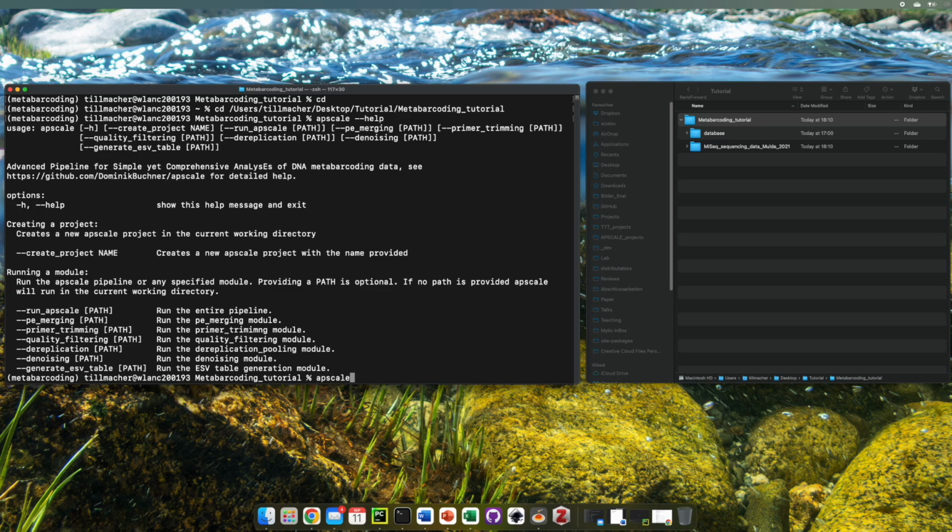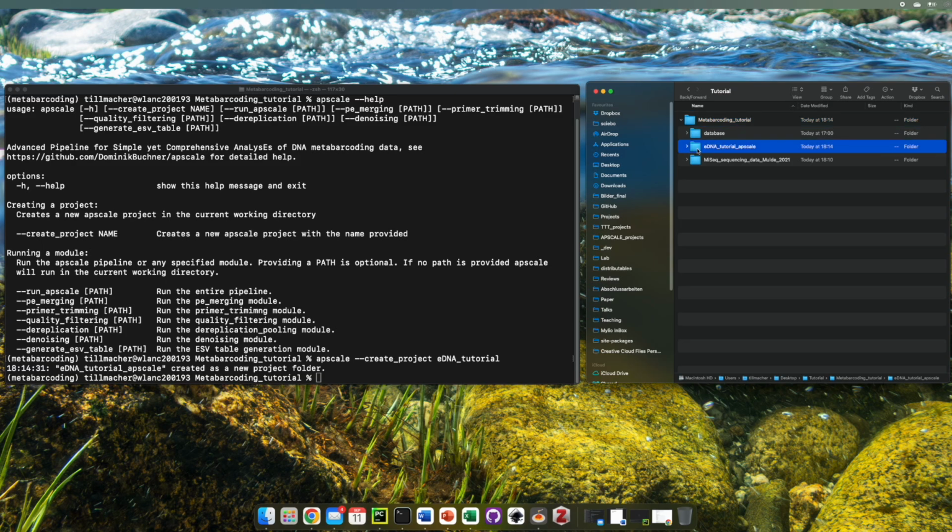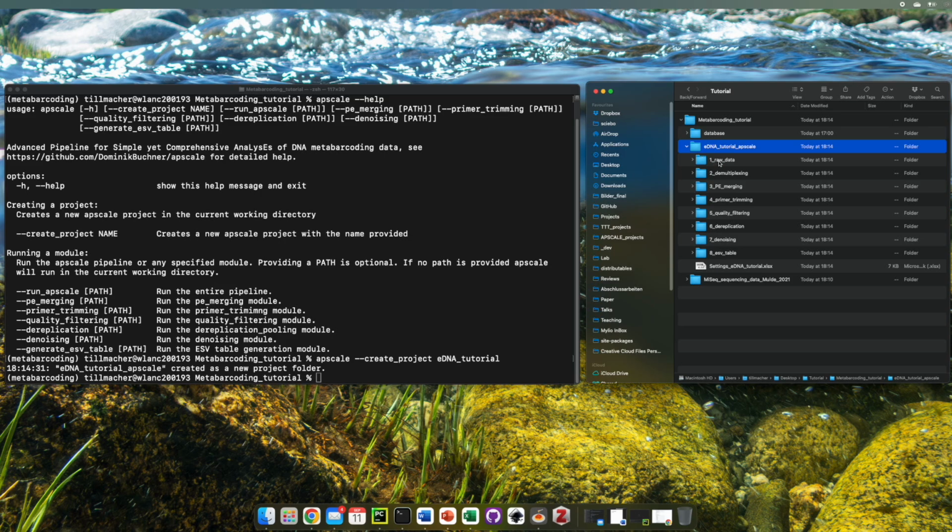Type apscale --create_project, and now we need a name. Let's call it eDNA_tutorial. And you can see here on the right hand side, it created a new folder, eDNA_tutorial_apscale. And here we have some new folders in there and a settings file.